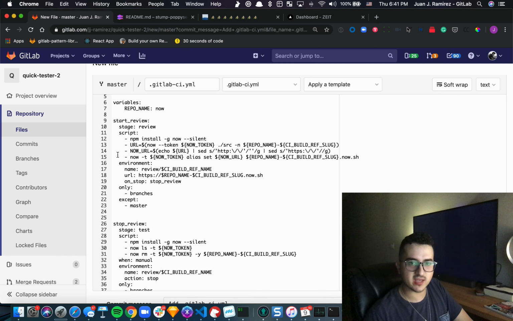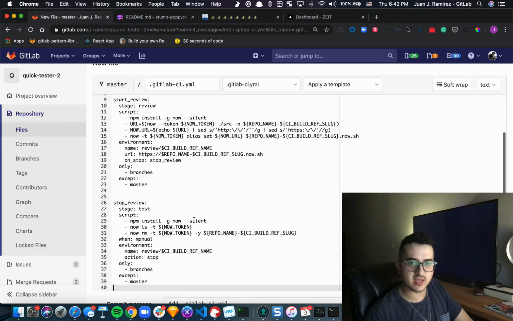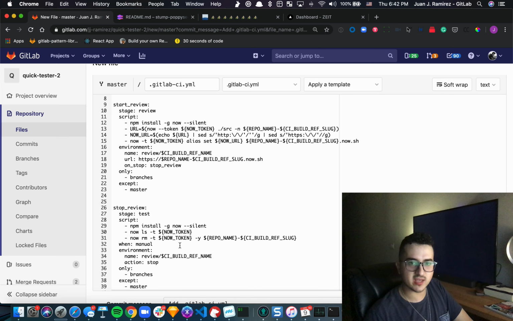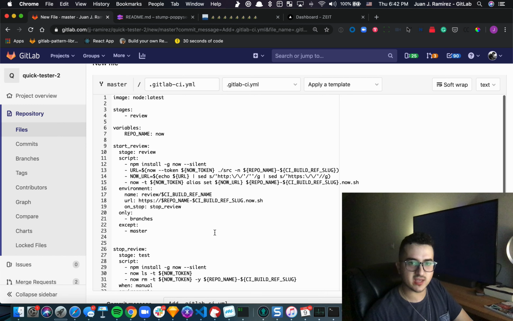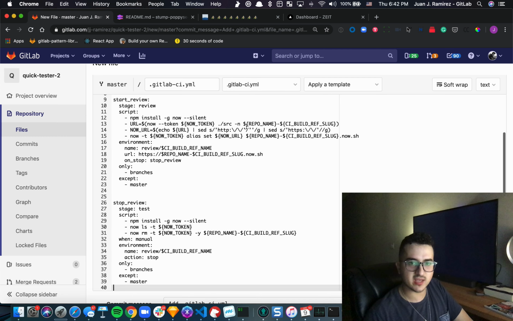And these two things are basically tethered to each other through this stop review. So to stop this environment, we're gonna call this onStop, which is gonna call this job, and it's gonna execute these things that basically destroy that review site. So we have those two things going on here. That basically is already a full valid GitLab CI configuration. I don't think there's anything else that we need to define except the now token.